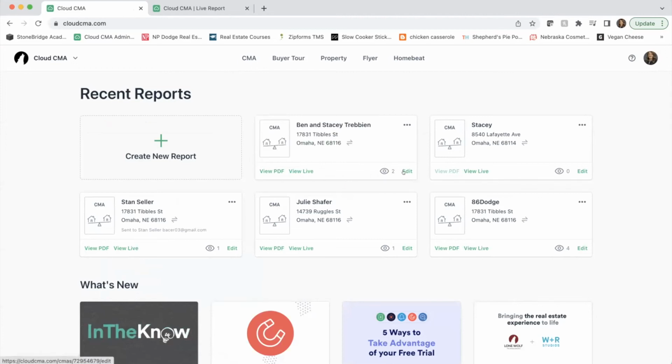You always have an edit button right here. You have your buttons to the view PDF and view live versions right here on the front of that tile. And then you've got this meatball menu in the top right corner. I'm going to click on that. And you've got some other really useful tools. So copy the PDF link. This allows you to send that PDF version to your client without actually downloading it and then uploading it, attaching it to an email and sending it to them that way.